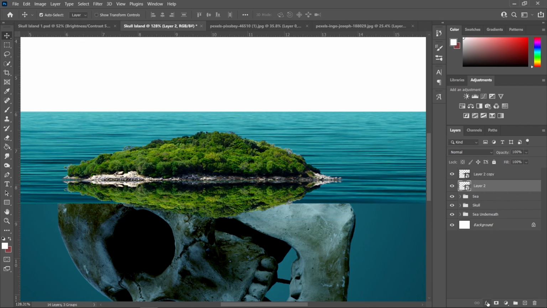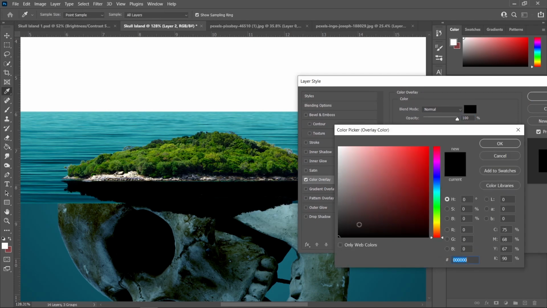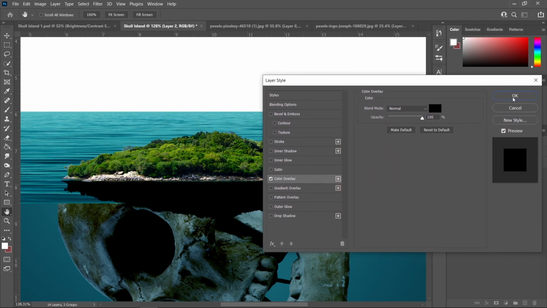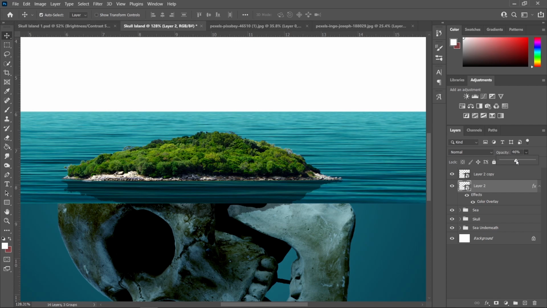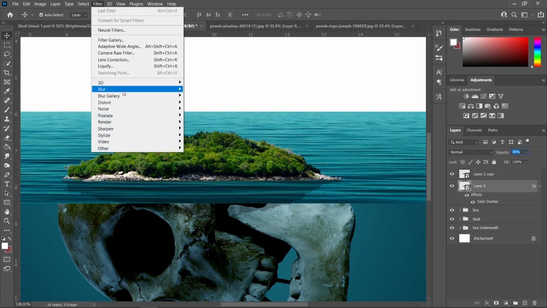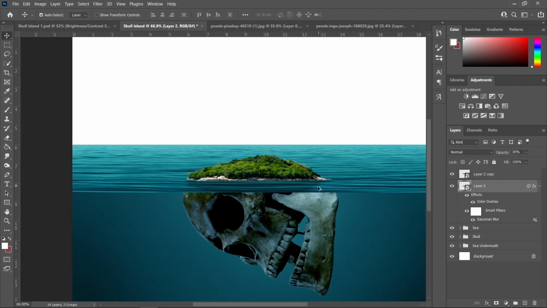Now go to effects, choose blending options, and the color overlay here is going to be black. Just press OK, and we're going to lower the opacity. I think 30% will do for this one. Then let's head over to filter, blur, and let's add a Gaussian blur. I'm going to give it 5 pixels for this, and then press OK.